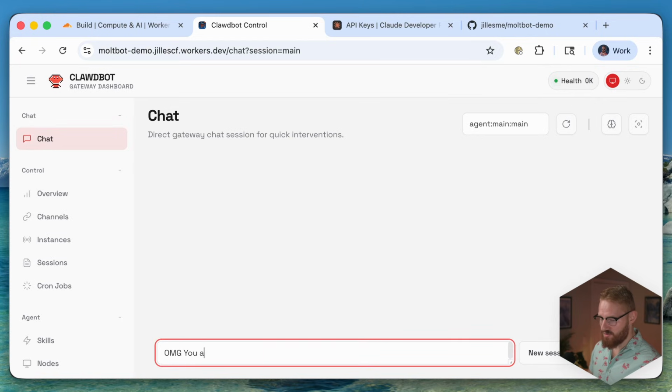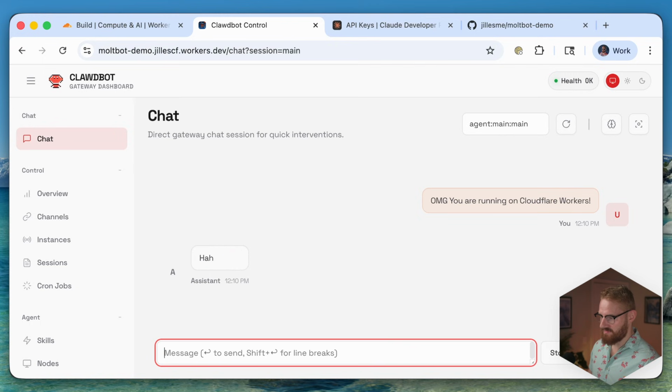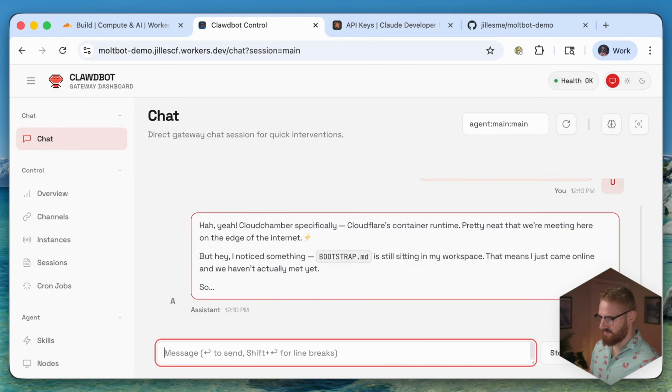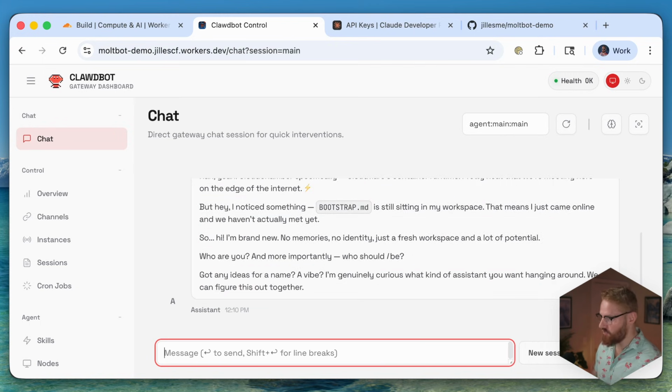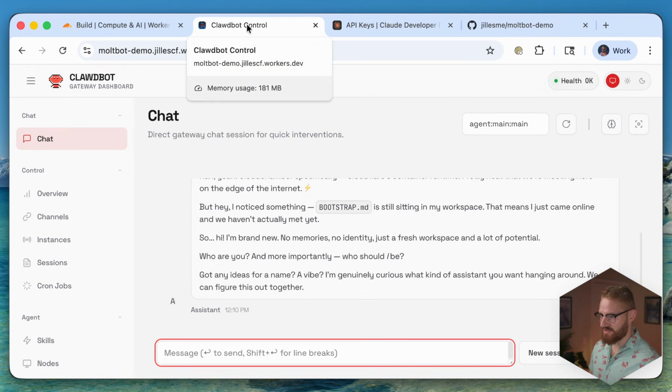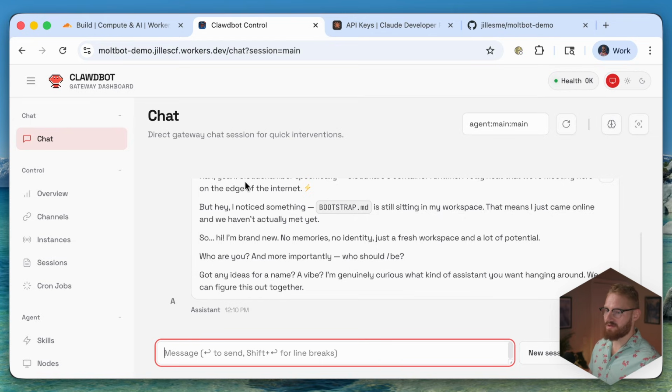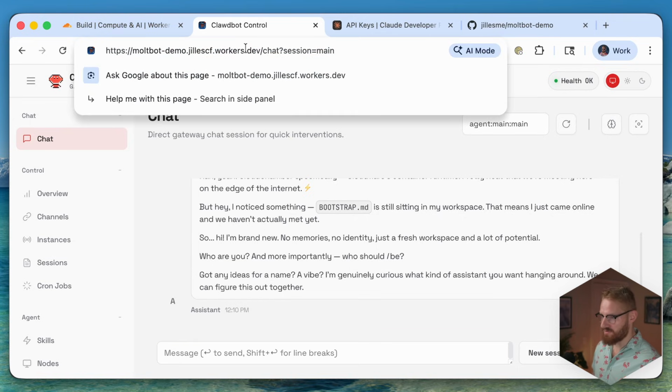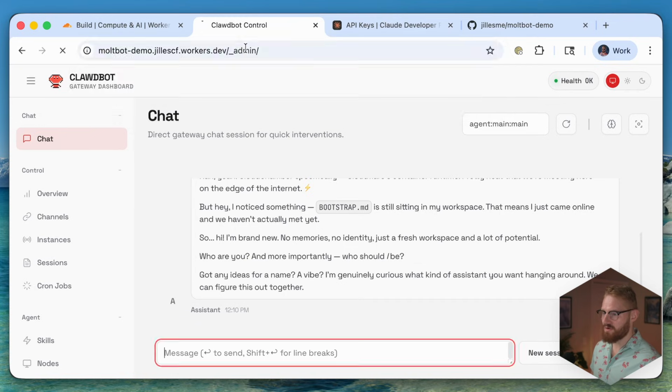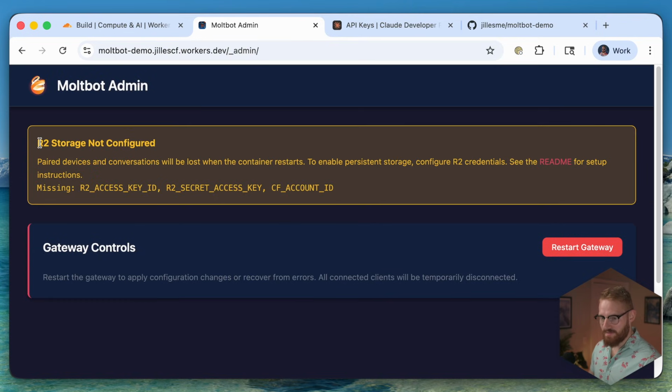Oh my God, you are running Cloudflare workers. Pretty neat. We set up Clawdbot or OpenClaw. It says Clawdbot control here still. But now the final step before we do anything else is to set up our backup storage. So remember, if you go to this admin panel, it says storage not configured. So that's what we're going to do next. We need these three variables.